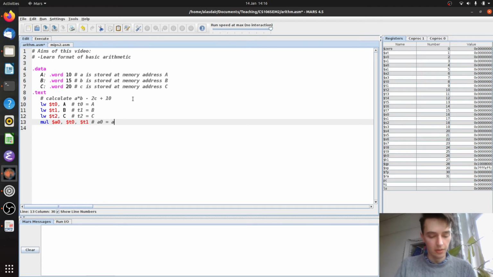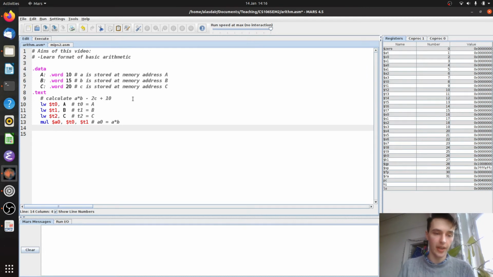Oh, actually, we should use lowercase there because we're using the values at the registers, not the actual register addresses themselves. So that's the first part of the calculation. Now we need to do 2C. We need to figure out how to get that.